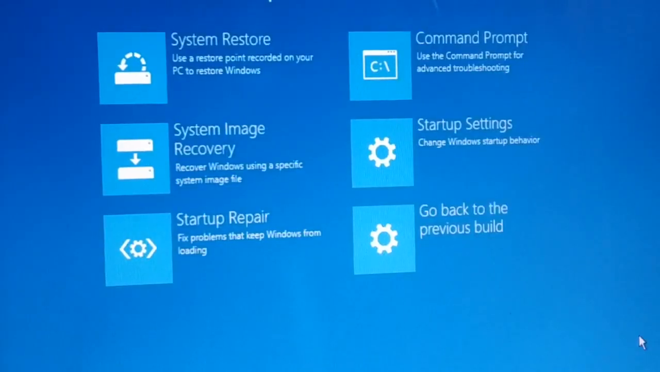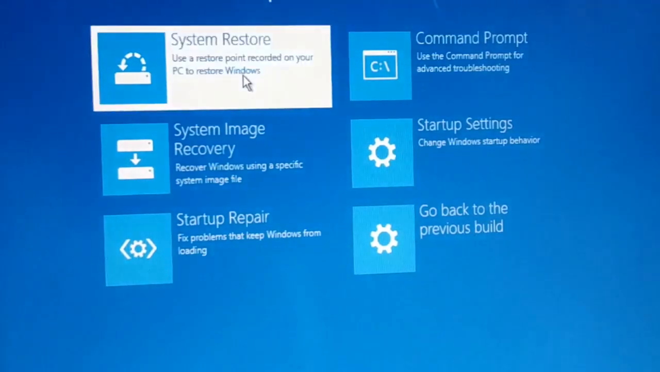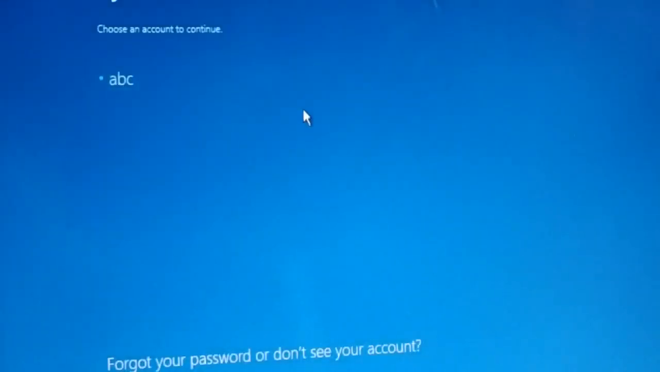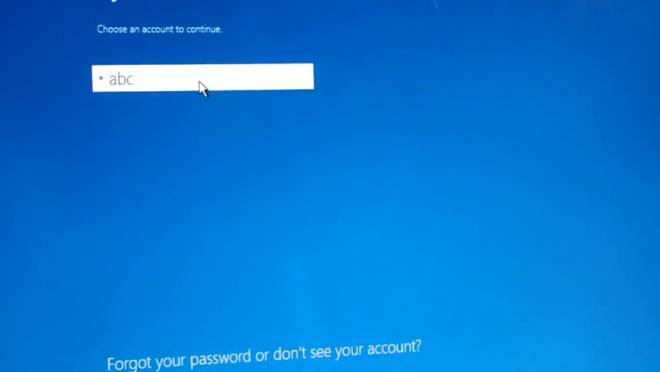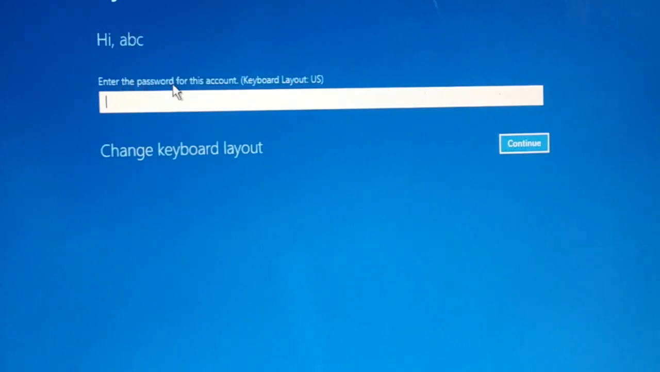So the next step that you can follow, sometimes you can even try the system restore, trying to restore your system to some point back. Try the system restore, if you have any. You can choose the user account to restore, and it can ask you for the password. Just continue.